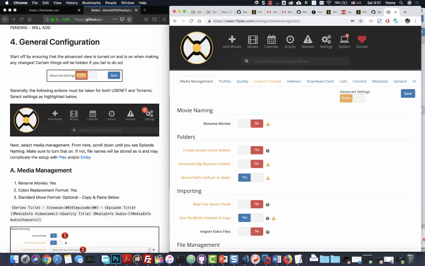So right now this is general configuration. This has nothing to do with the torrent or the newsgroup side. This is something that you need to configure for both. If you don't, again, you'll have files that'll be stuck or missing or not moving the way you want it to. So the first thing you want to do is rename movies.